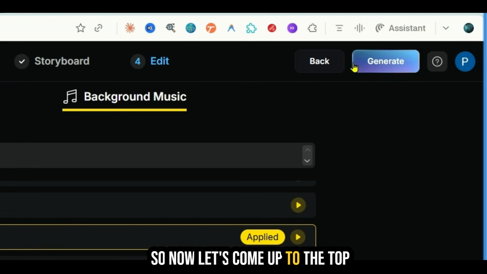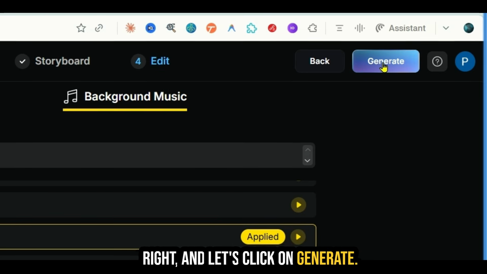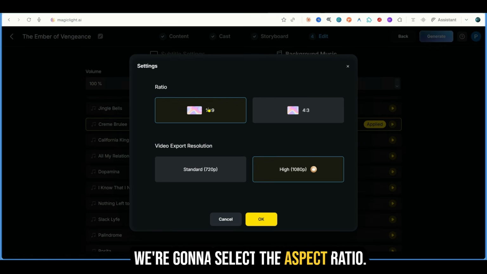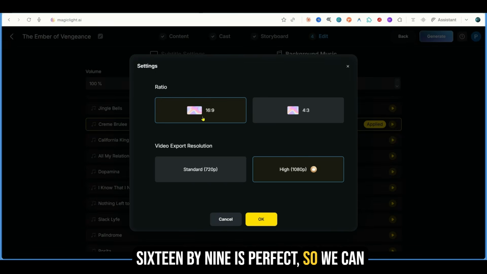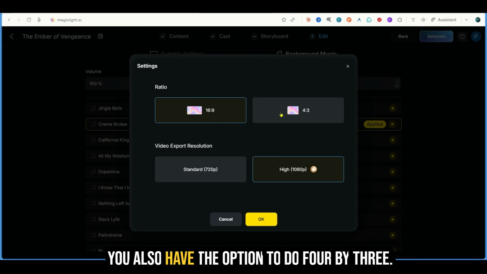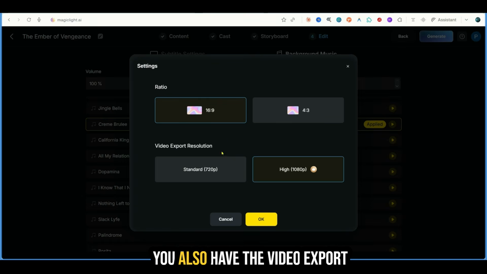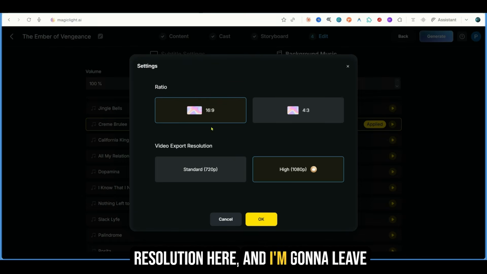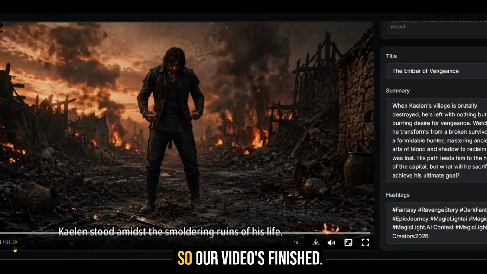So now let's come up to the top right and let's click on generate. Here's the last step. We're going to select the aspect ratio. 16:9 is perfect, so we can use this for content on YouTube. You also have the option to do 4:3. You also have the video export resolution here, and I'm going to leave it on high, and let's click on OK. So our video's finished.